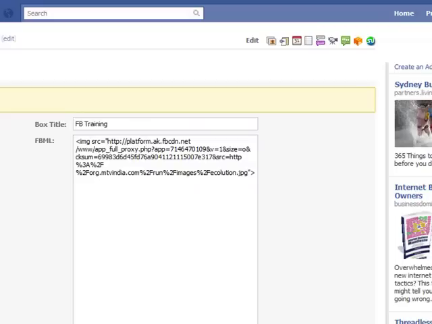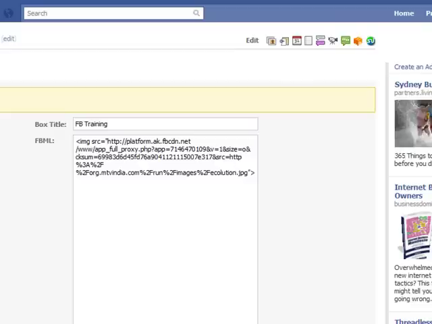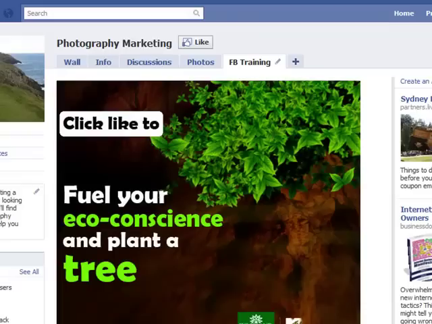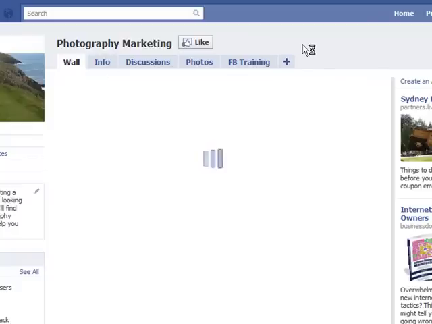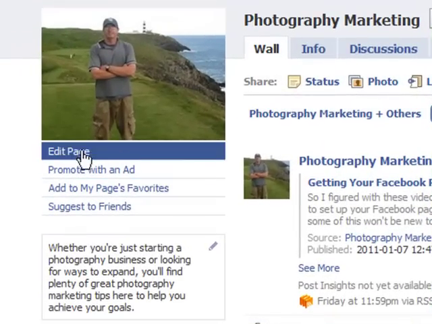One final thing that I'll show you, once you've got your image uploaded and you've got it set up in the FBML tab, the final thing that you can do is make that the default. The way Facebook is set up is when someone comes to your Facebook page, whether it's from your website or from an email signature file, the landing page that they come to first is the wall. This is the default setting. But what you can do is select which tab you want them to land on first.